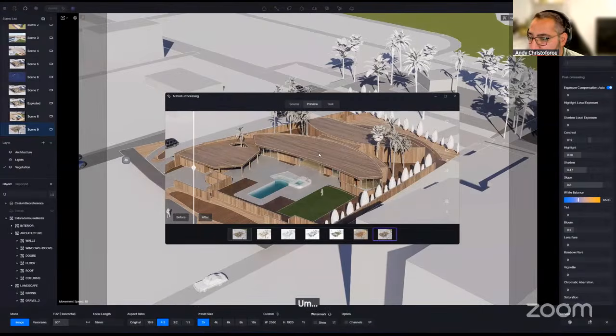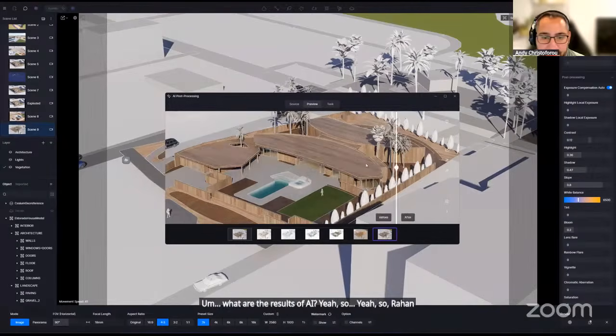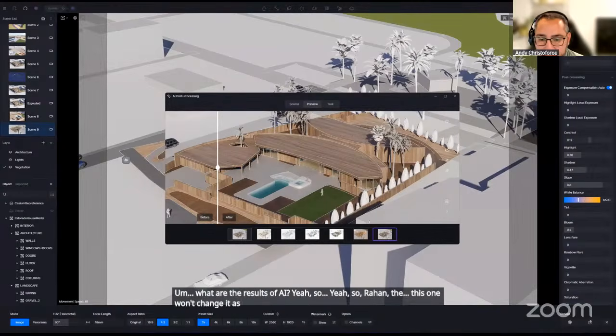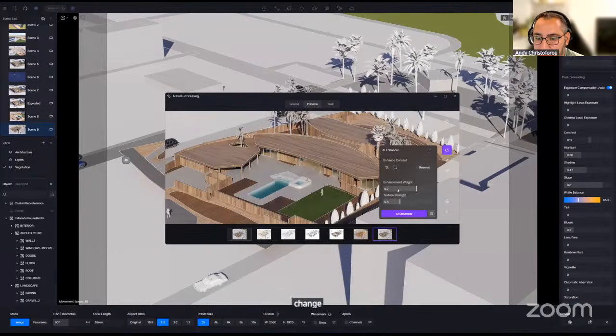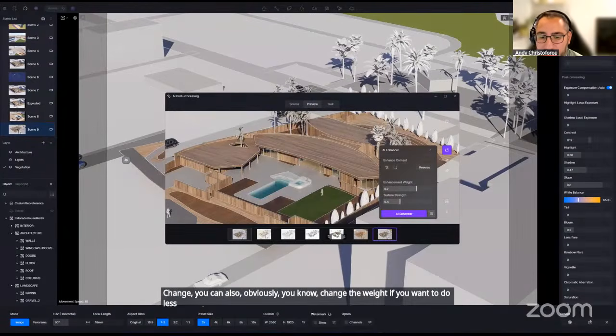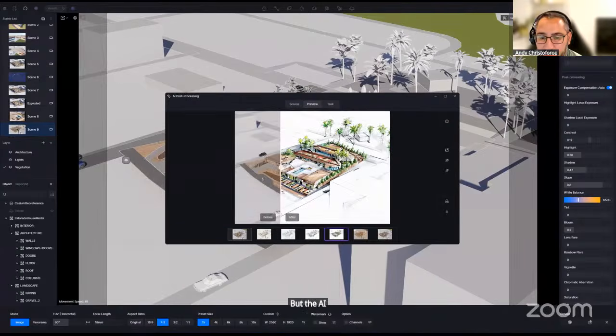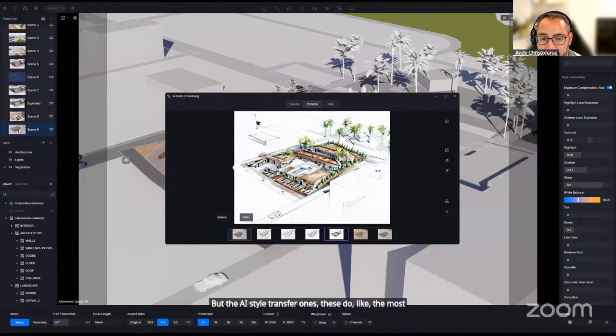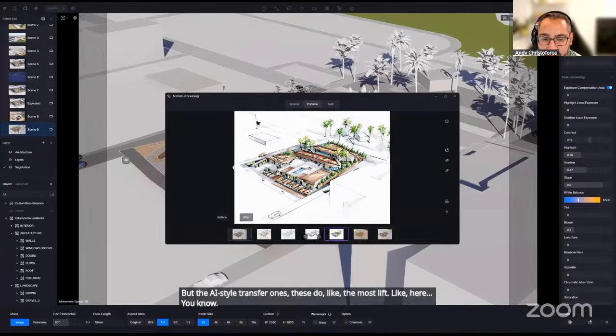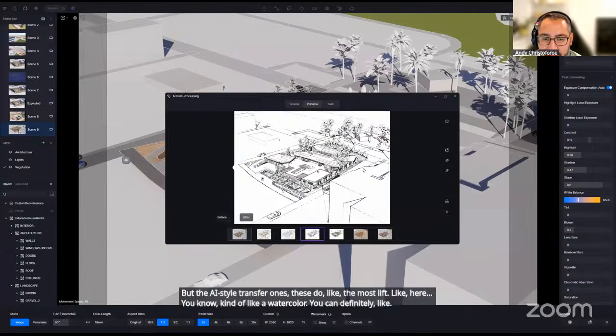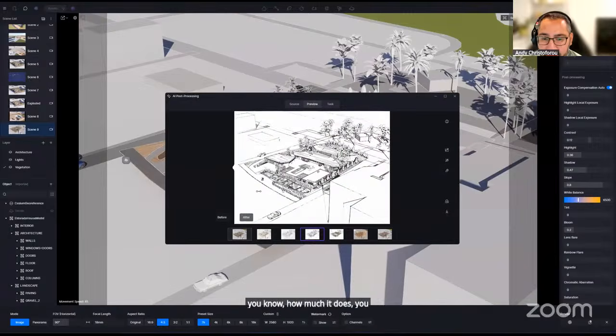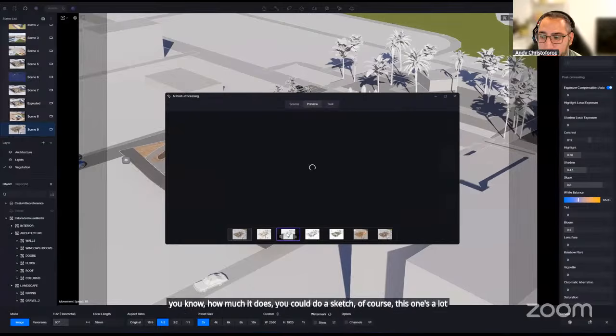What are the results of AI? So Rahan, this one won't change it as much. It'll do a very subtle change. You can also obviously change the weight if you want to do less of a lift. But the AI style transfer ones, these do the most lift. Like here, kind of like a watercolor. You can definitely play with how much it does. You could do a sketch, of course. This one's a lot of fun.